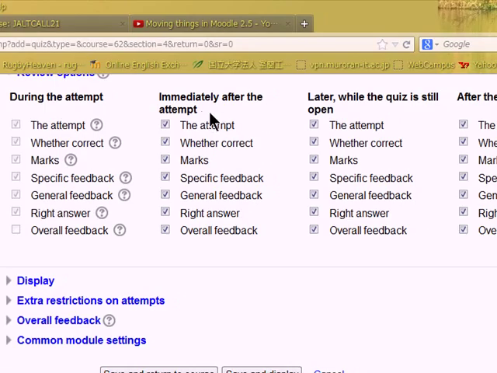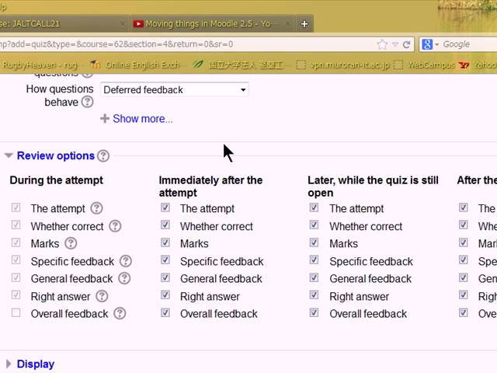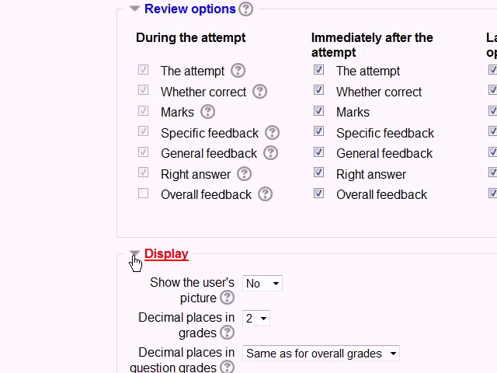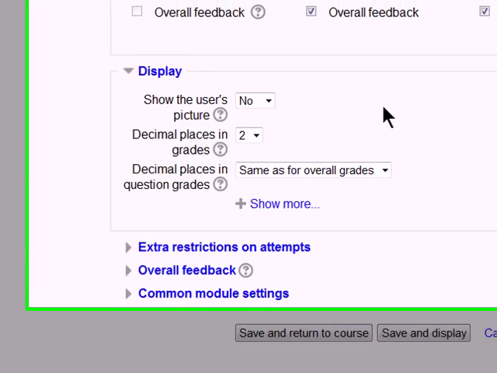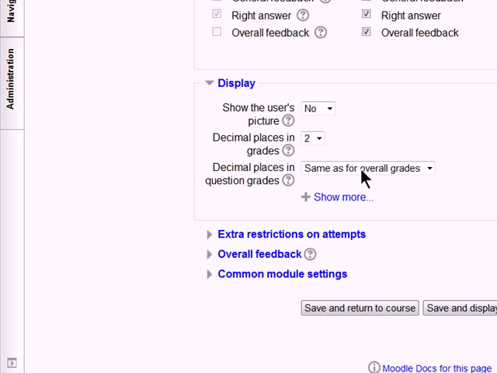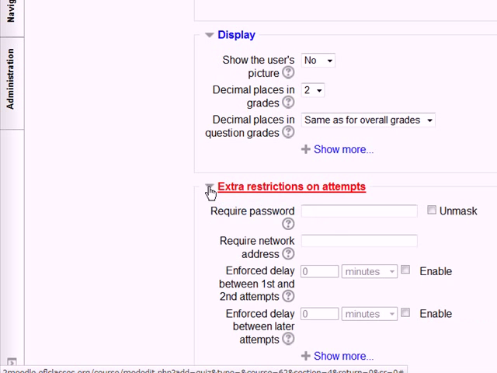Again, various options here for after the quiz has been taken, or even during when the quiz is being taken. If you want students to find out their results immediately, you can set that. You can also give feedback to different questions. Display: to reduce the load on the server, probably best to not have student pictures in there as well. It takes longer for the page to show as well. Decimal places in the grades, you can reduce that. And there are other options there.